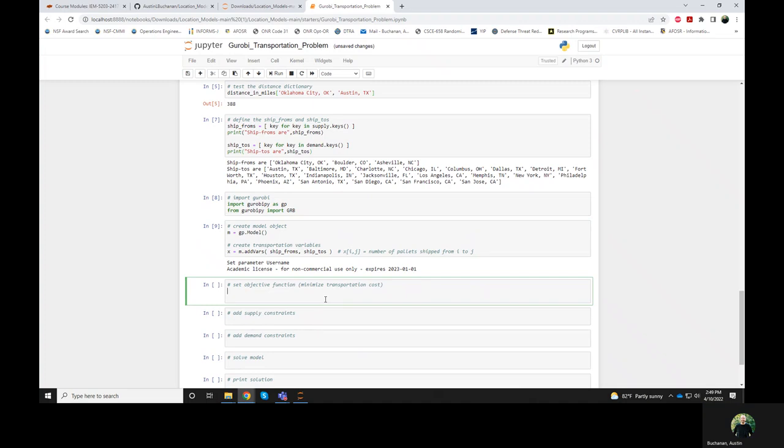My objective is going to be to minimize that transportation cost. So I'll again do m.setObjective. There are two arguments. The first one is what we're optimizing, and the second one is the objective sense, which again is minimize. Over here, I'm going to be summing a lot of things, so it's going to be cost times x. First I'll write x_ij, and I think I could do this a couple different ways. One way is to say for i in ship froms and for j in ship twos. That would work. I think I could also define this in terms of that distance dictionary.